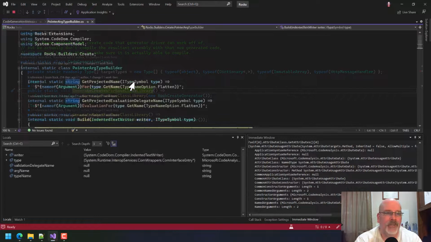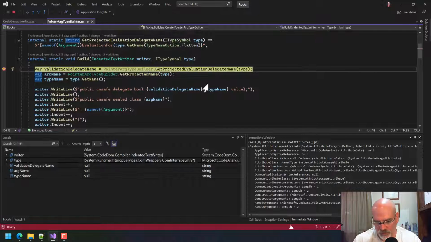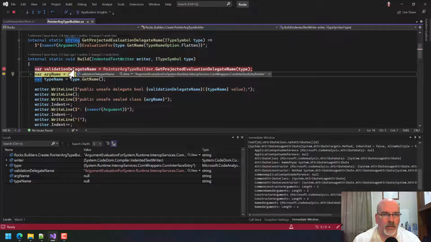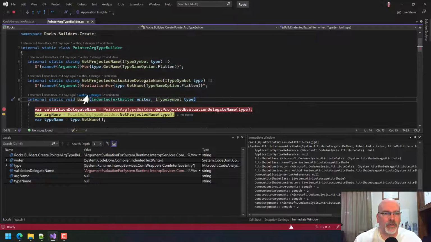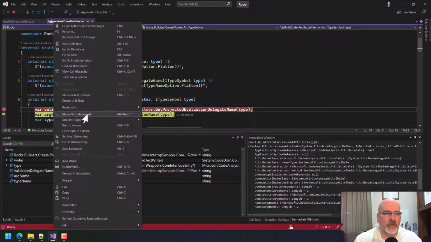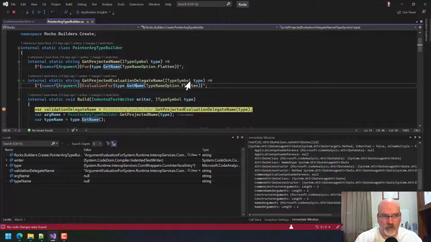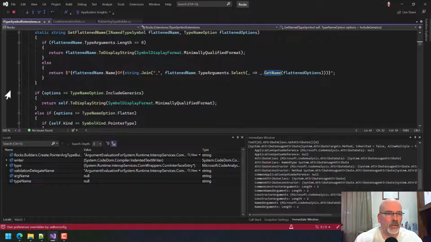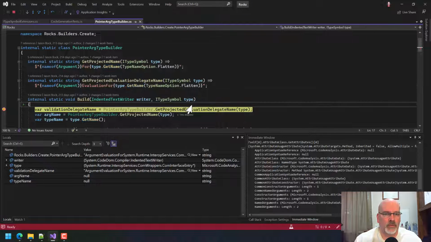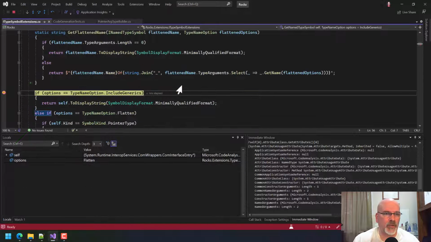Yeah. Okay, so what we come in here is, what we do is, let's just say F10. Okay, and then we get, yeah, what we really want is all these undered, you know? Like if I say get projected evaluation delegate name, argument evaluation for type dot get name, type name option flatten. Okay, so let's set the next statement here again. Set next statement, okay. And then let's come into here. And let's see what happens. F10, but we should stop here.